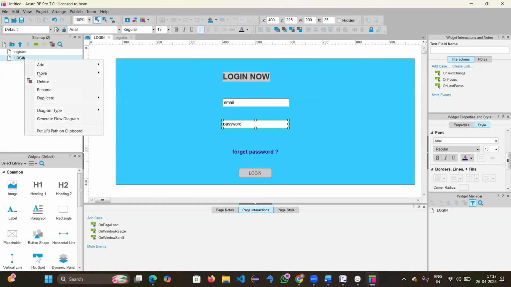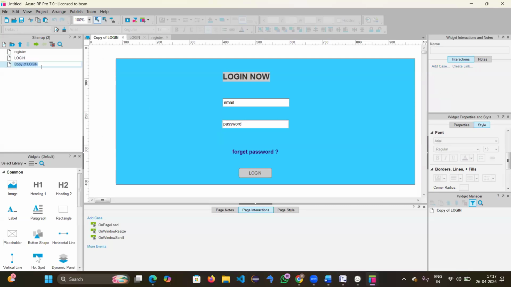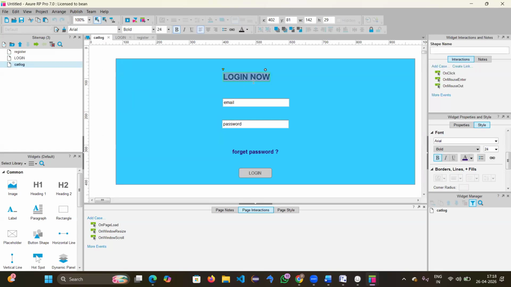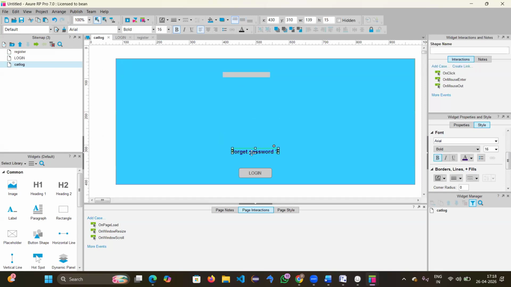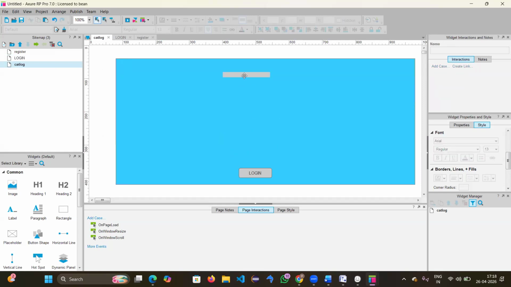Okay, so we'll just duplicate it and rename it as product catalog or catalog. Okay. So in this catalog, what all things should be present? These things should be there, right?